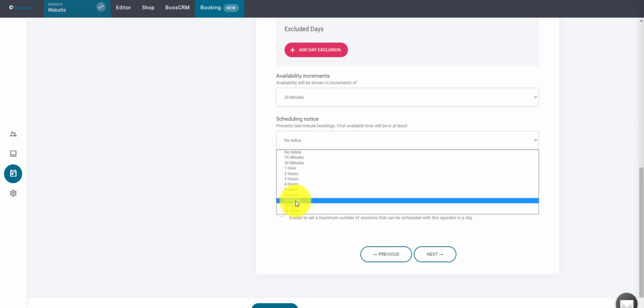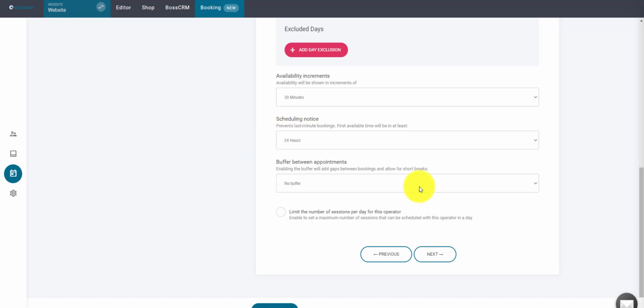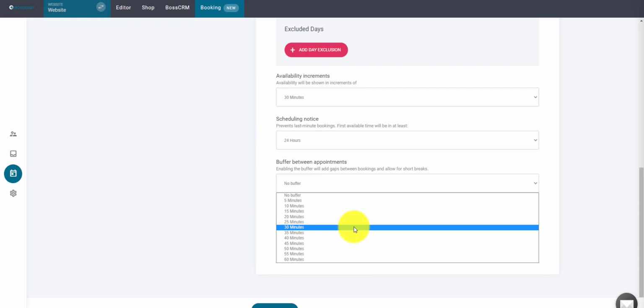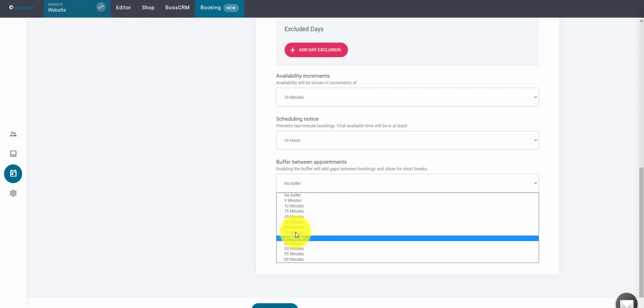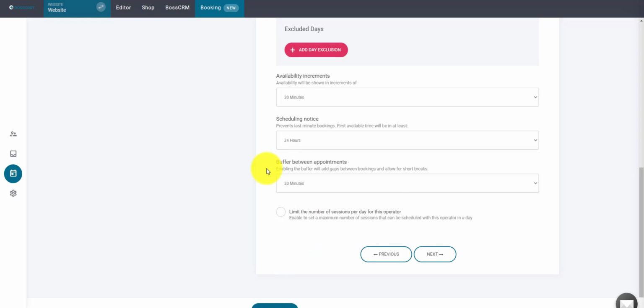So sometimes it would make sense for it to be 24 hours, but then the buffer in between is the gaps between each booking. So someone books for noon and it's from noon to 1 o'clock as their booking. How much space before the next booking will there be an available slot? So for here, we'll just do 30 minutes.